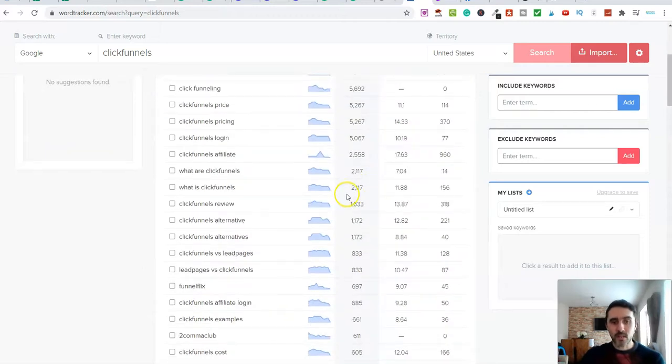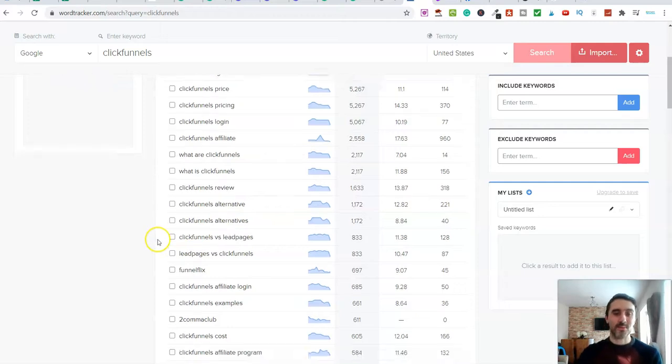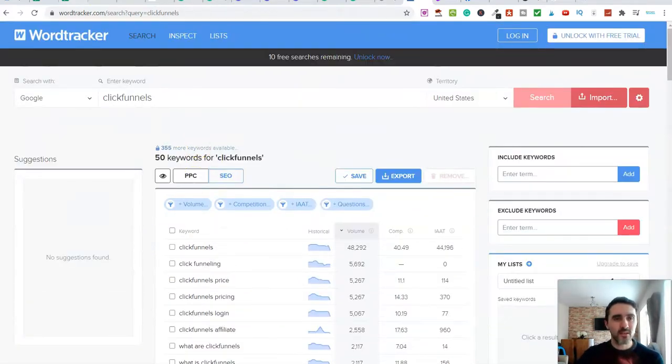So you want to be using long tail keywords in your campaigns, and this is for any affiliate product. It's not just ClickFunnels. It could be Legendary Marketer. It could be, I don't know, whatever product that you're promoting basically. So this website over here is called wordtracker.com.